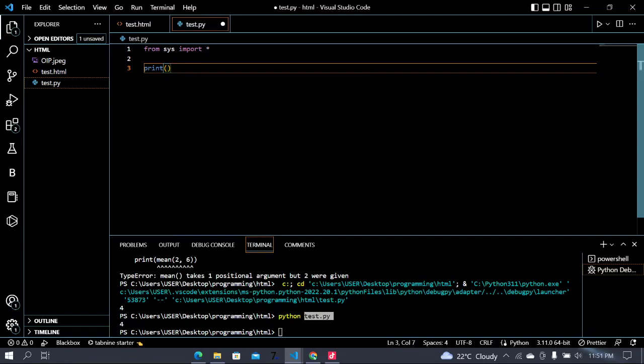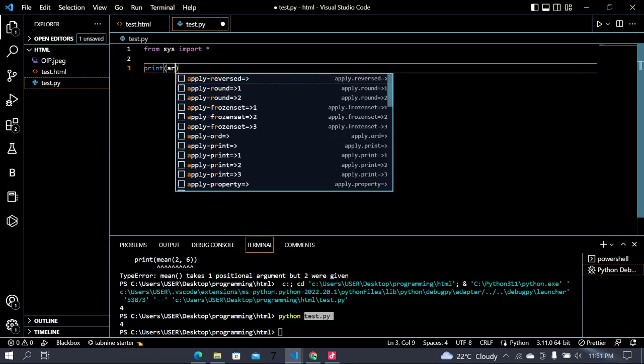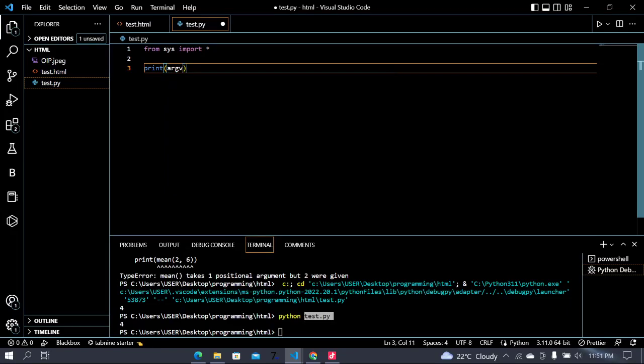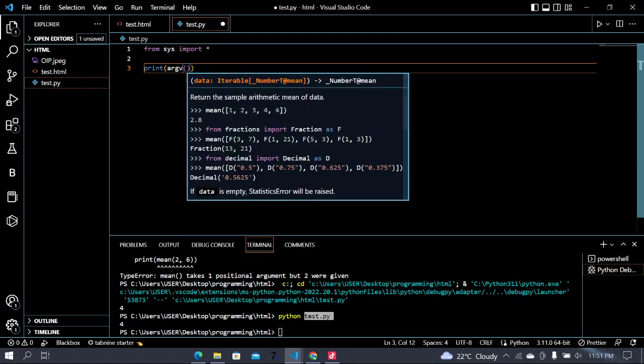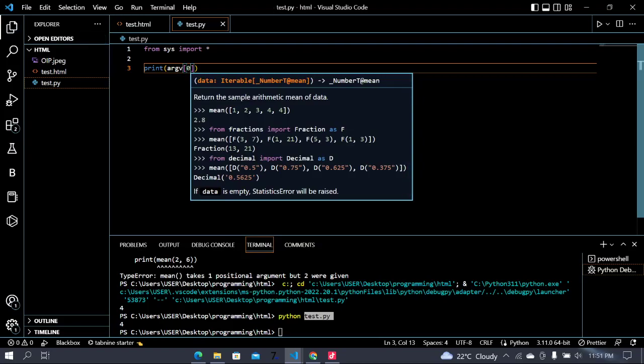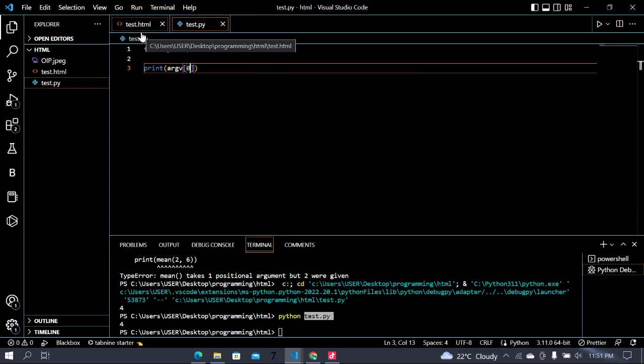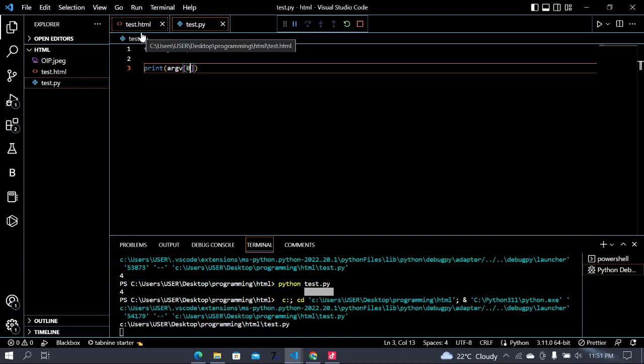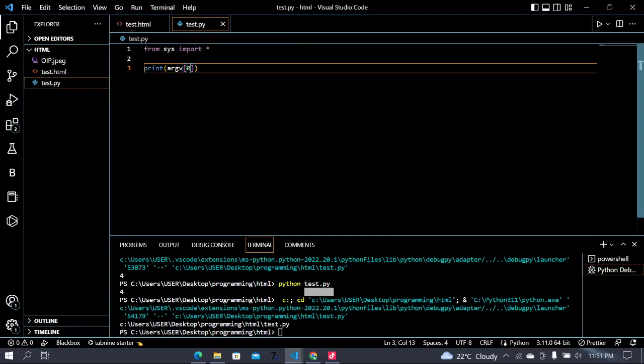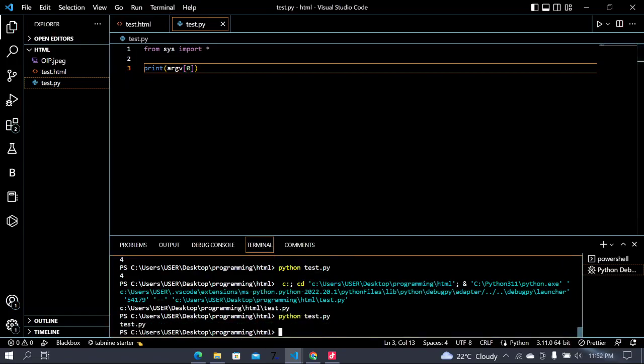So we're going to say print. The thing we're going to make use of that allows us to access any argument that is passed after Python when we're running a program is called ARGV. And we're just going to use square brackets and call zero, because it's zero we want to use now. So let's run it. Sorry, I ran it as a debug, so I have to run it manually. Let's run it manually. So you can see it gave us test.py.